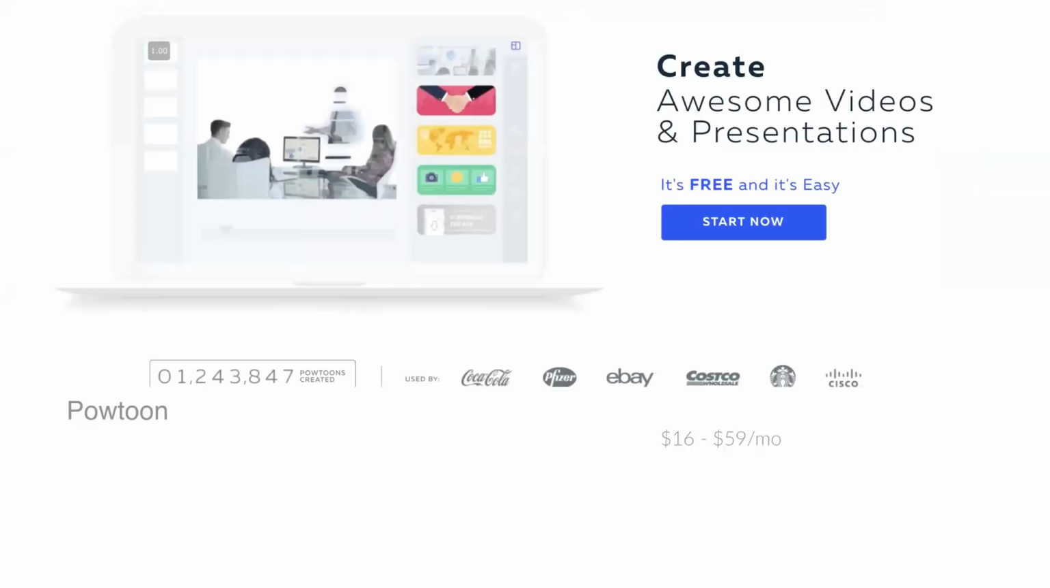Yet another option is Powtoon.com. And Powtoon is a little bit more of a traditional animation program. Again, fairly reasonably priced at $16 to $60 a month. And when I want to create sort of a really cartoon video, I usually go to Powtoon to do that. So that might be worth a look as well.